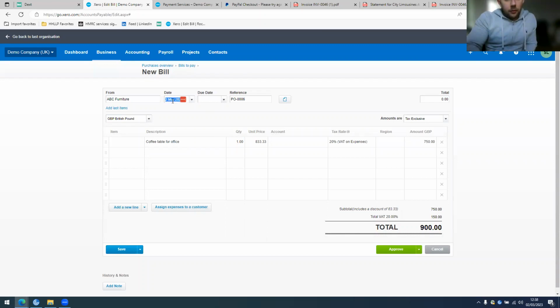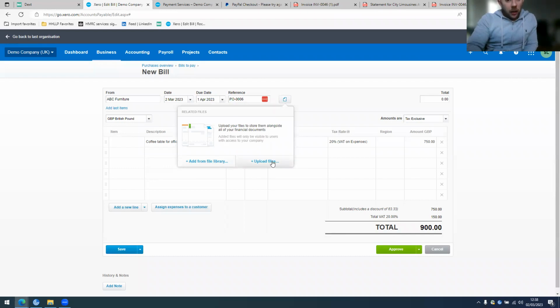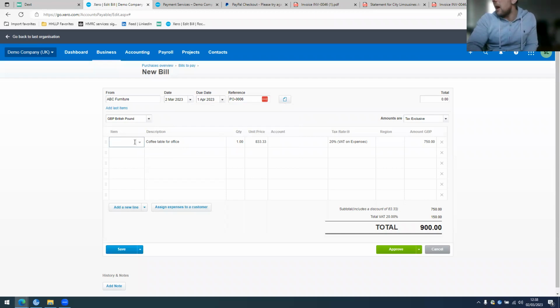You can then fill in these boxes in exactly the same way. Say it was dated 2nd of March and your terms were 30 days, you can put plus 30 and it will automatically work that out for you. You can then put your invoice number in, and attach a copy of the invoice if you wanted to. If you're doing purchases manually, I'd be very impressed. There are a lot of better ways to do it, and we will run through those other ways very shortly as well.